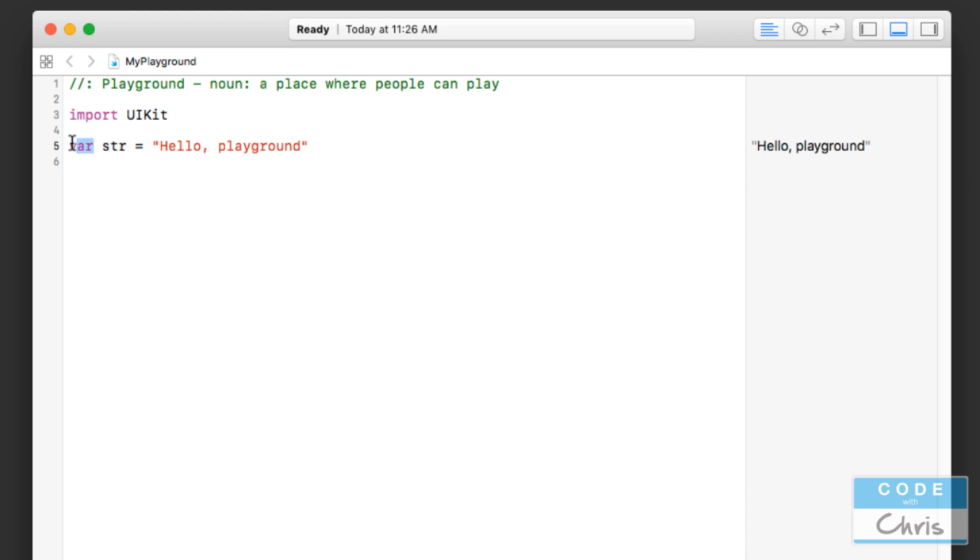Okay, so this keyword var is to declare a new variable. Str is the name of my variable. And equals is me assigning this piece of text into this variable. So now whenever I access this variable str, I can retrieve my piece of text. So once again, var declaring a variable, naming the variable. An equal sign is assigning whatever is on the right-hand side into that variable. In this case, on the right-hand side of the equal sign, I have a piece of text called Hello Playground.